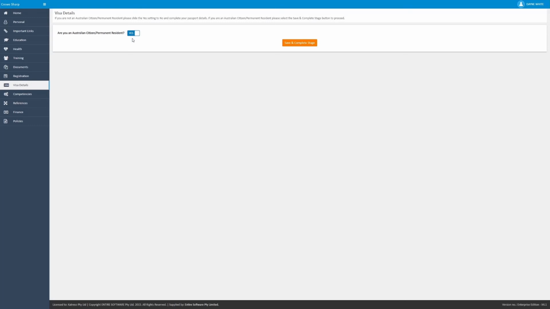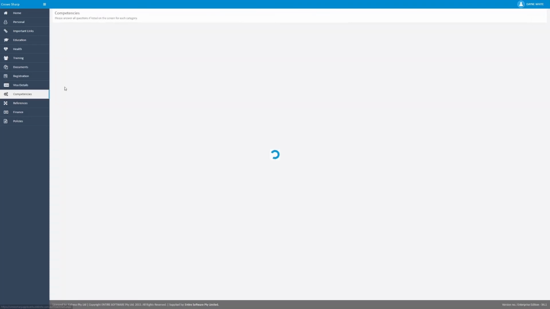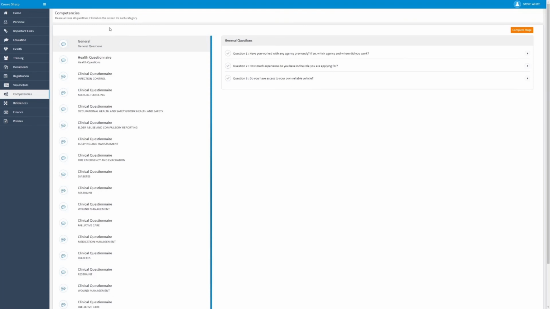Visa details explained. Tick yes if you are an Australian citizen or a permanent resident of Australia. You do not have to fill anything if you are. Tick no if you are not. Please enter your first and last name, date of birth, your passport ID, passport country, and the passport expiry date. Click Save and Complete Stage to save.